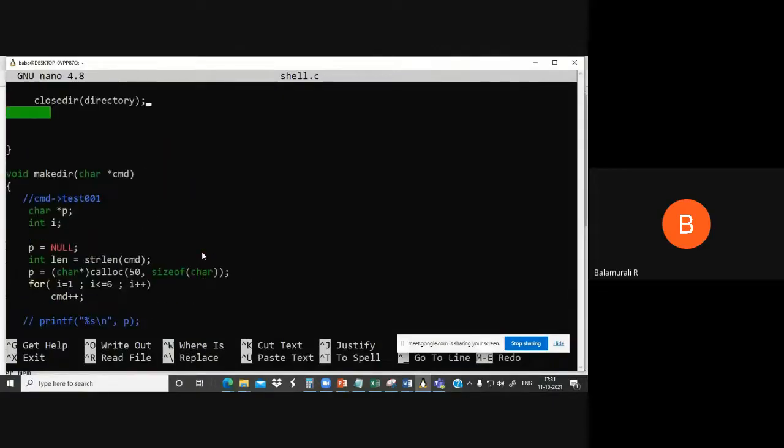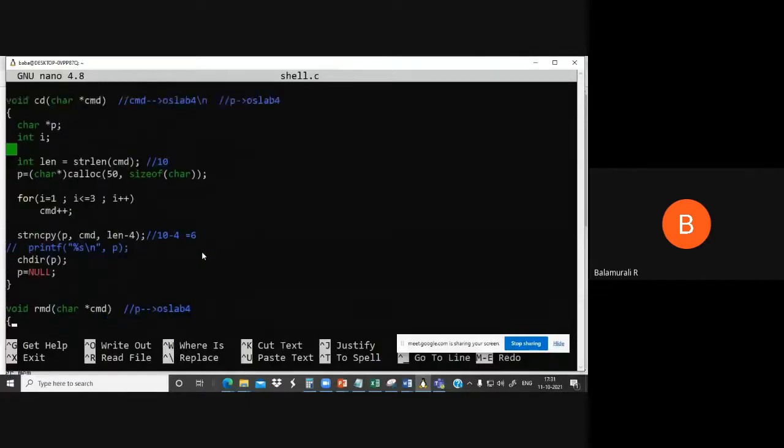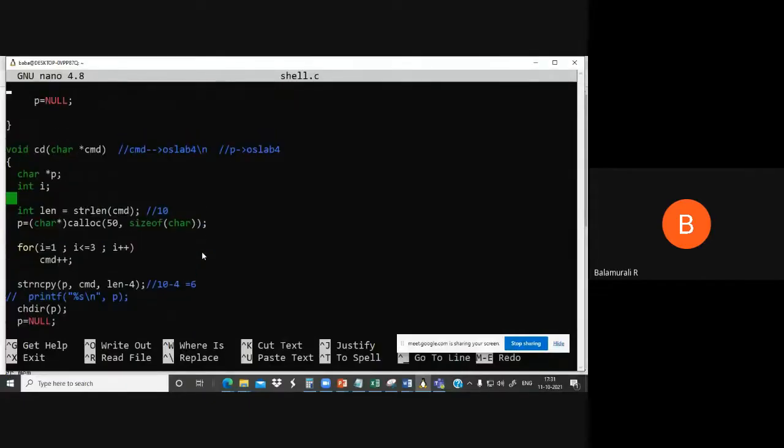I guess this make directory we have discussed. Change directory. The code for change directory is quite similar to make directory. So for example, the user gives the command like this: cd OSlab4. This is the command given by the user. Now this will be pointed to by the pointer cmd. So cmd points to this: cd space OSlab4, and the \n is also there, or a null character. Strings generally end with a null character.